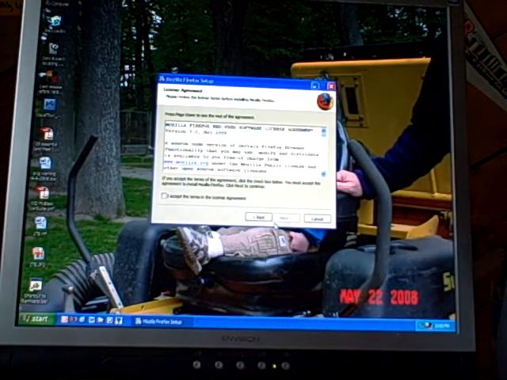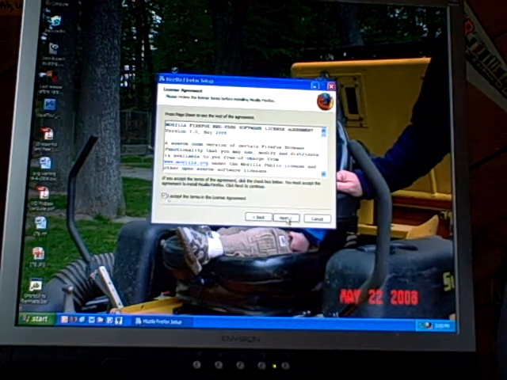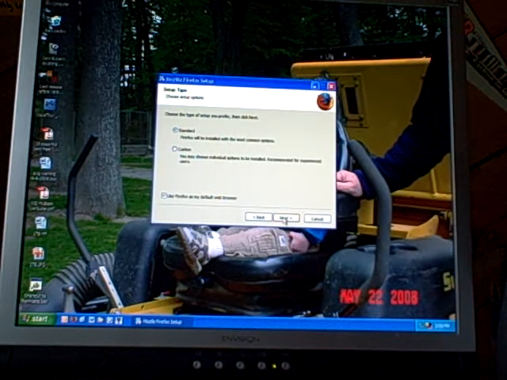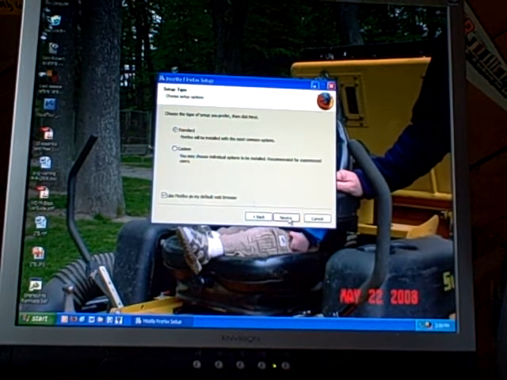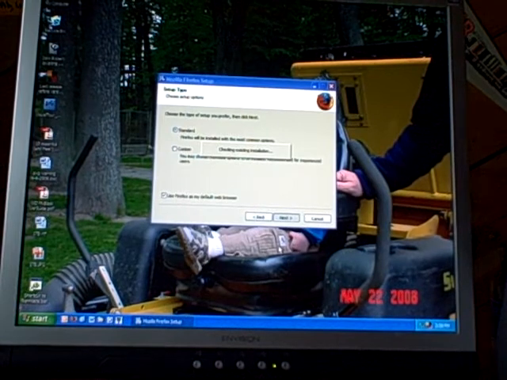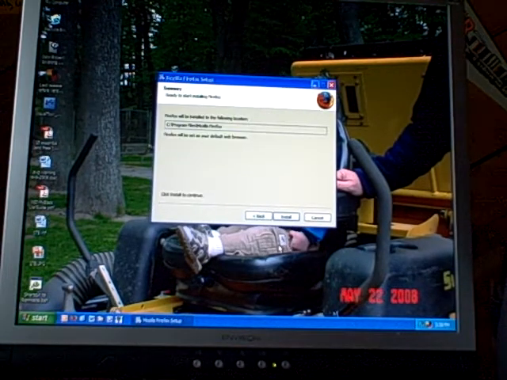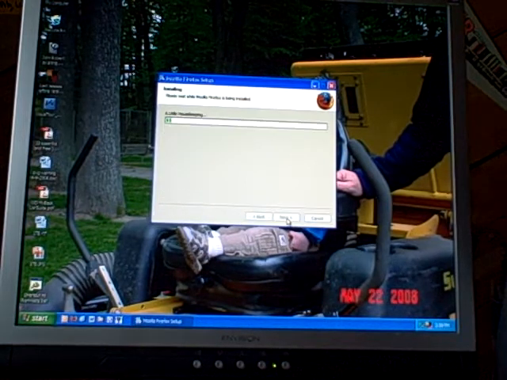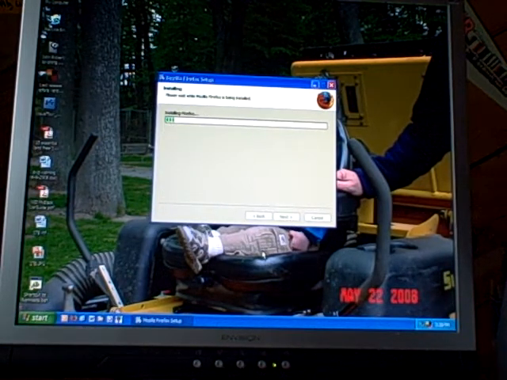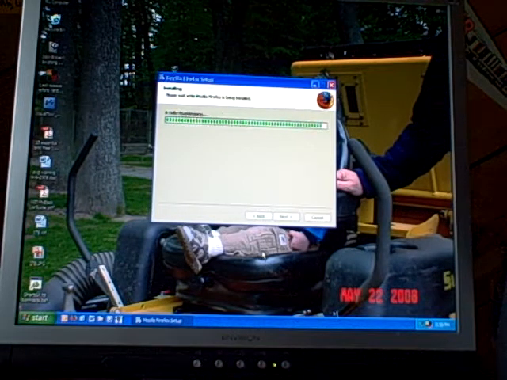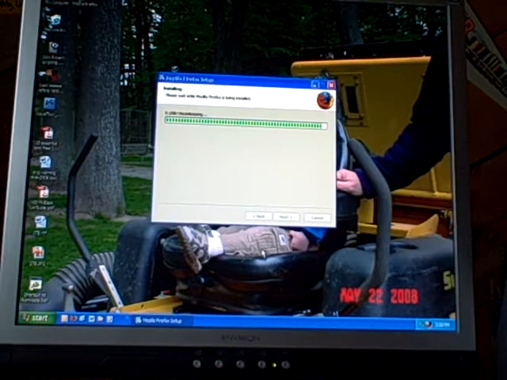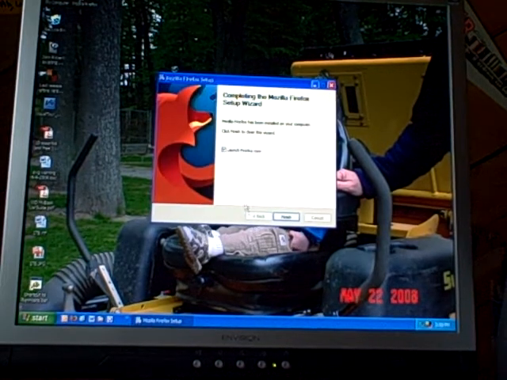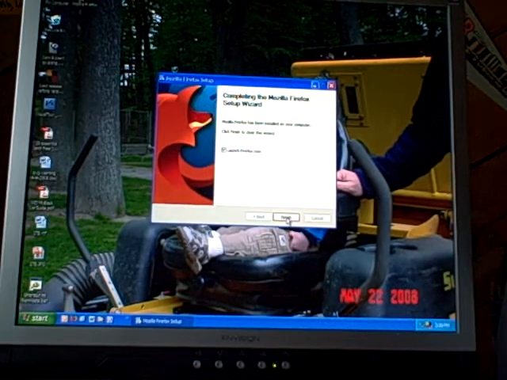I click Next. I accept the license agreement. I click Next. Standard installation, which is already selected. Click Next. It says checking the existing installation. It will install it in C program files, Mozilla Firefox. That's fine. A little housekeeping. Installing Firefox. Installing language files. A little housekeeping. And it's finished. And the last screen says finish, and it also has Launch Firefox Now checked.